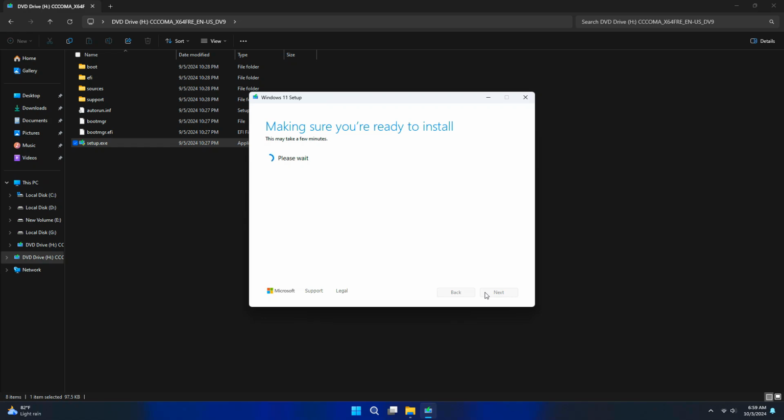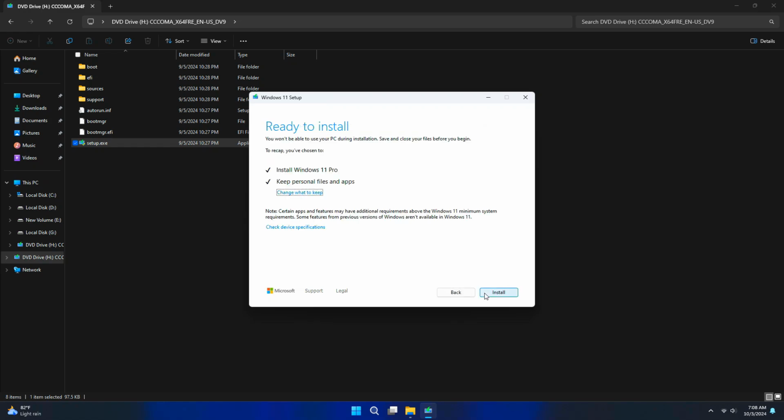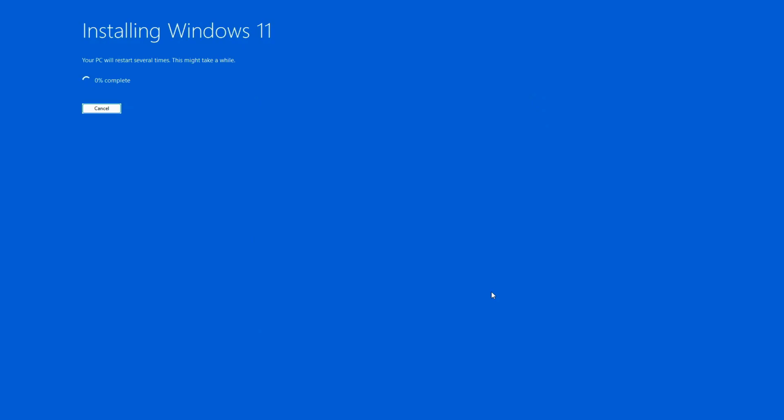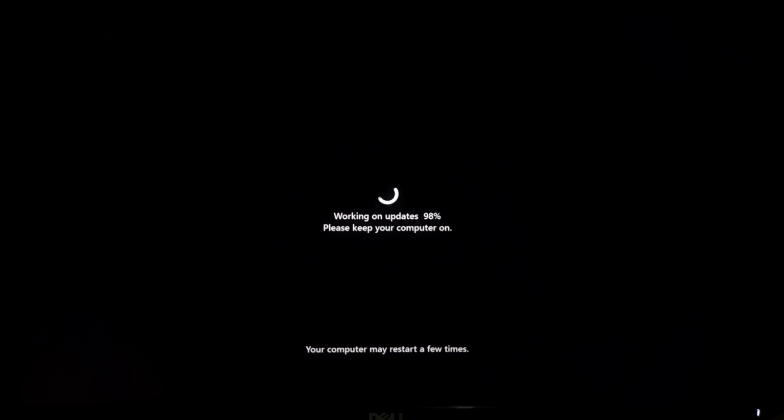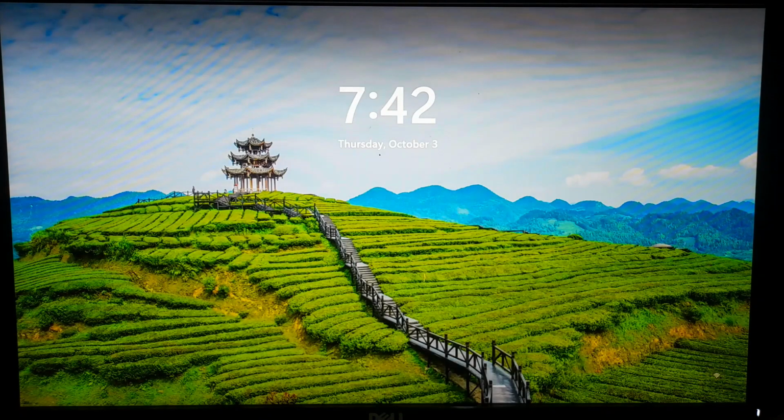The installer will now check for updates and ensure your PC is ready for installation. Follow the on-screen instructions to continue. Once everything is ready, the installation process will begin. This may take some time. Your PC will reboot several times during this process. After the installation, Windows will walk you through the final setup steps. Once complete, we'll have successfully upgraded to Windows 11 24H2.